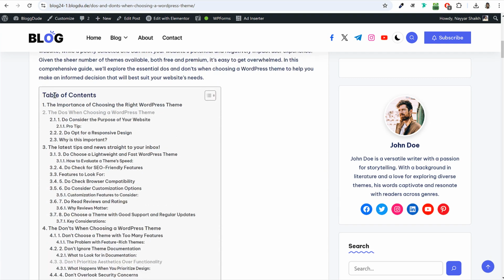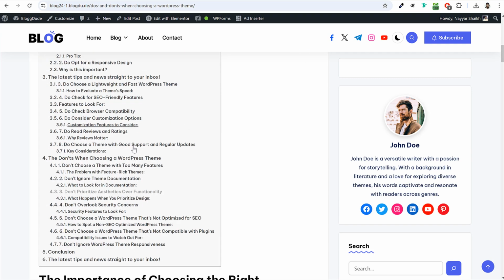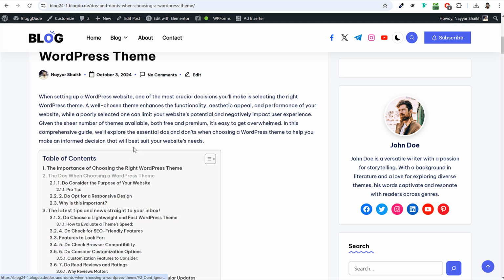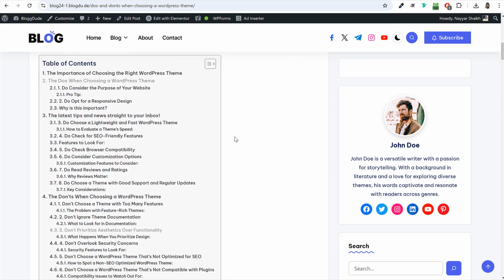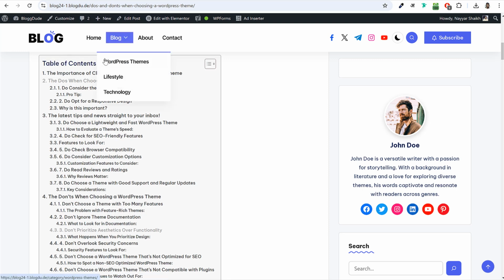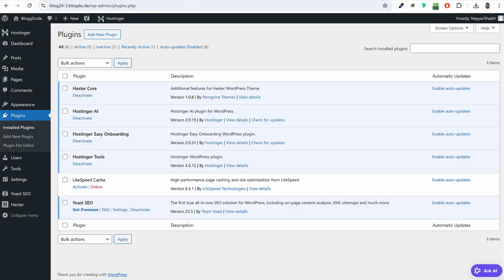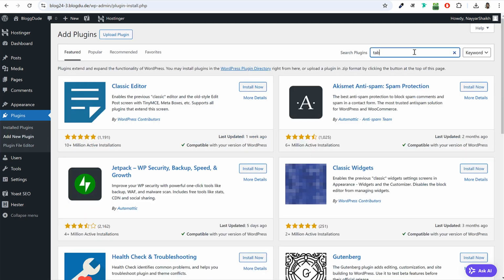So you'll see this is a table of contents, which is very important for SEO purposes. You might have seen that almost every website these days uses a table of contents. So we need a plugin for this. If you search for table of content, click on add new plugin, and if you just search for table, by the way, you'll get that plugin.